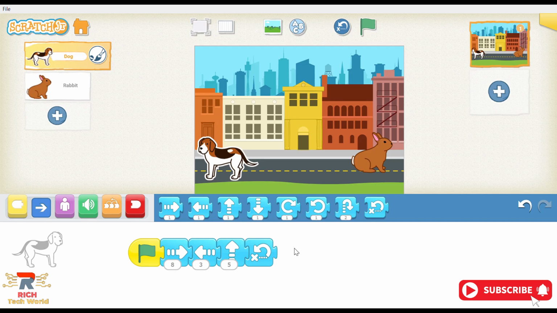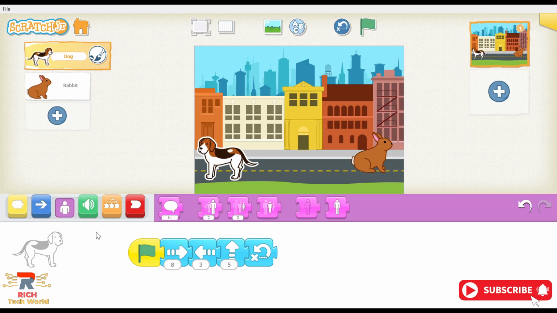And in our next session, we'll be talking about the looks palette. I mean the blocks in the looks palette, where we have the say block, the grow block, the shrink block, the reset size block, hide, and also the show block.